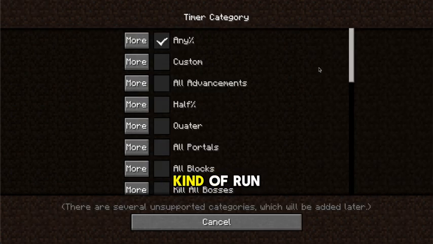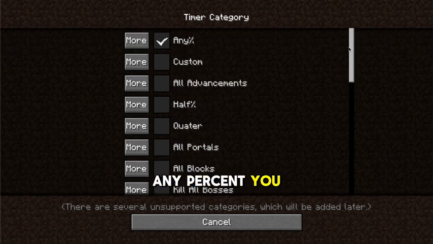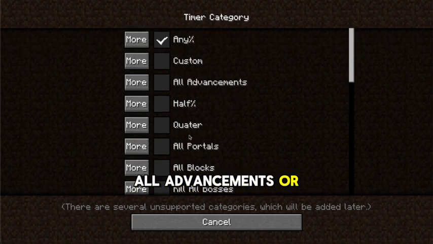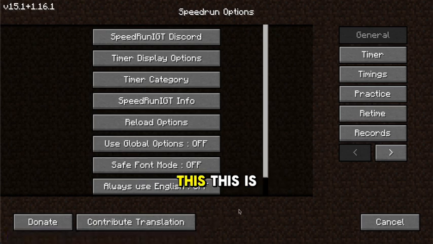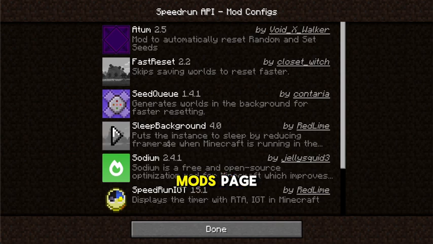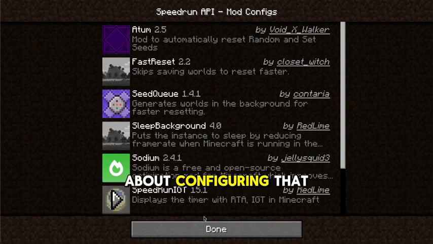You want to do a different kind of run. Instead of any %, you want to do all advancements or all portals, right? This is where you can set all these kinds of things. And obviously, you would go to this mods page, Speedrun IGT, to get information about configuring that.